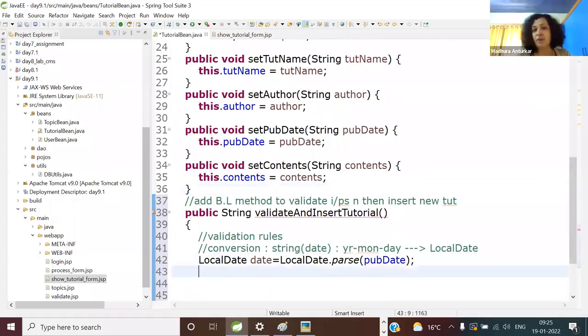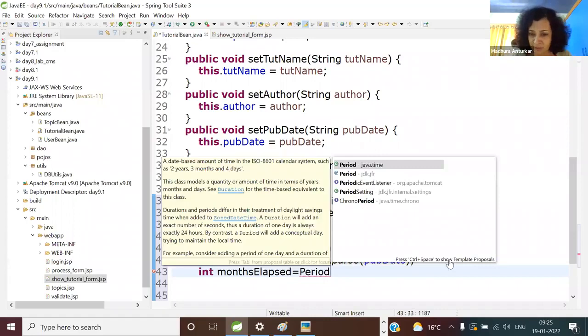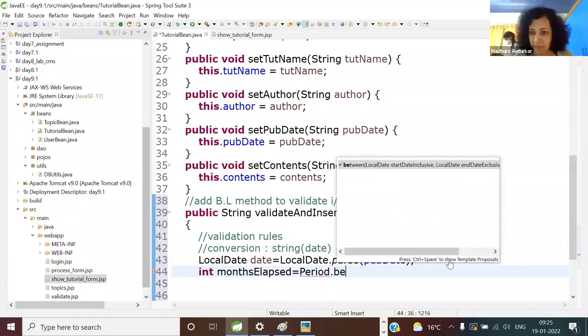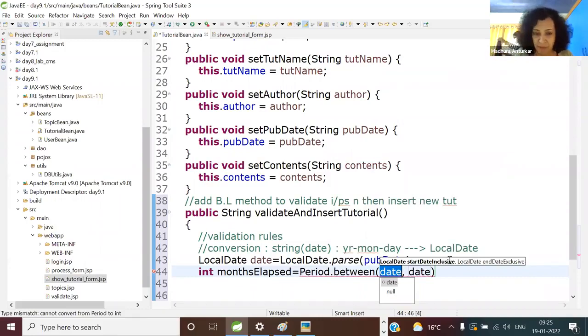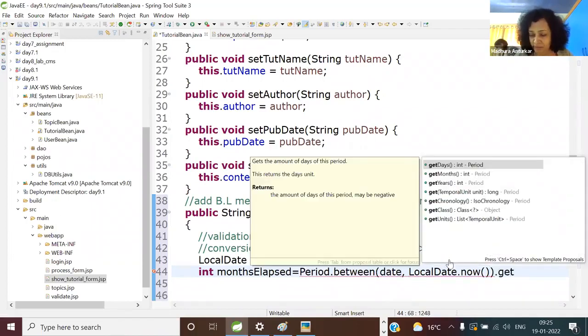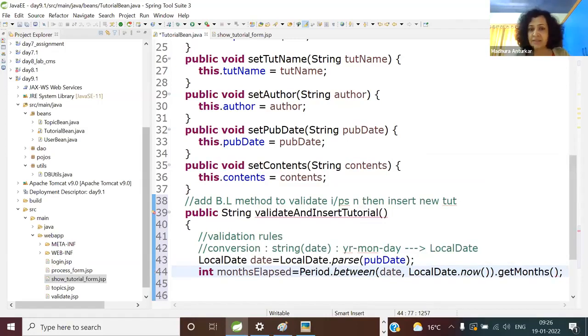Getting it completely? So we are doing the parsing here. After the parsing, then you can do the validations. So now I can count the period, int monthsElapsed between the start date, that is the date, and the current date. Period is from the package java.time and has the method between. How do I get the current date, guys? LocalDate.now. And that period, I want it in months, not years.